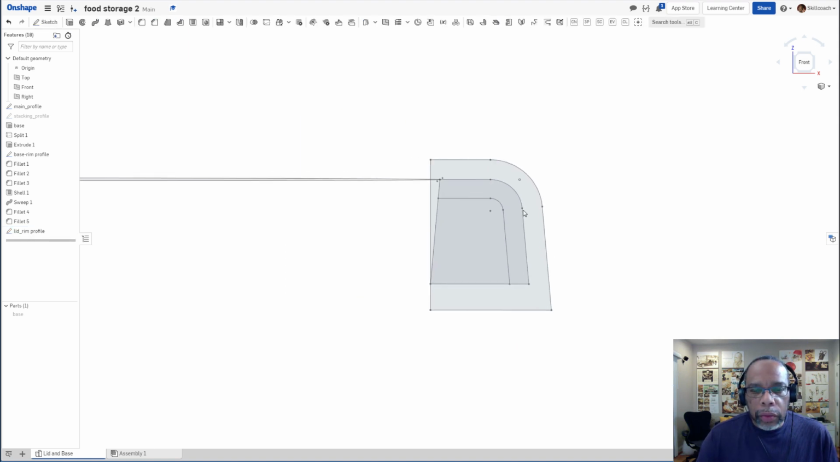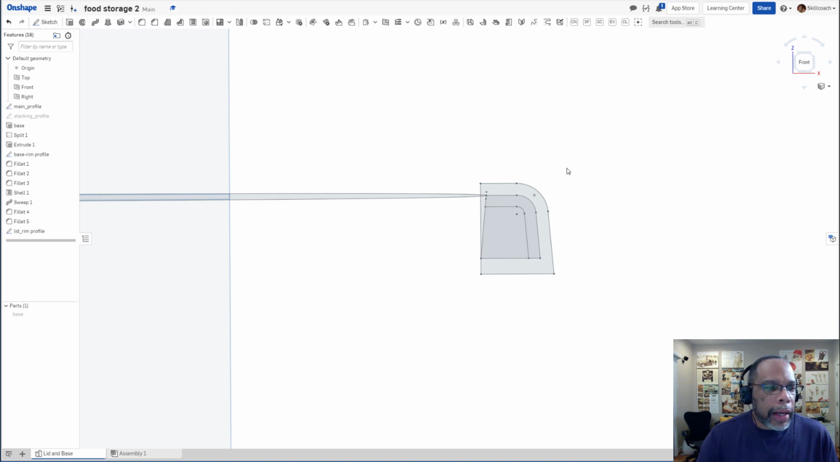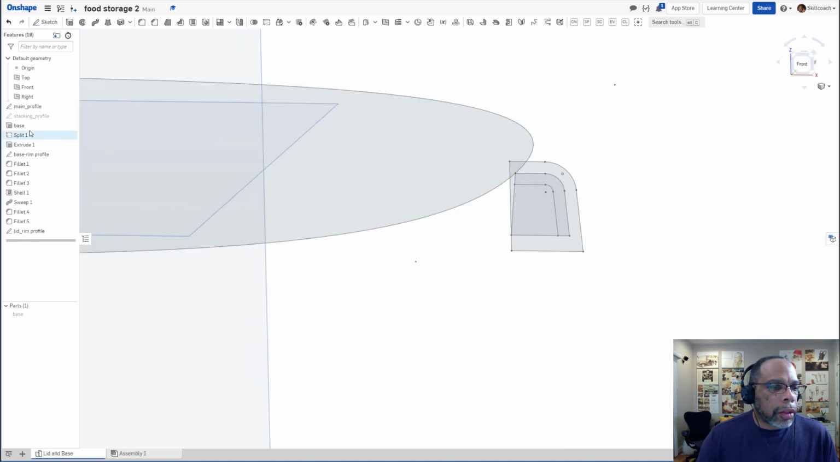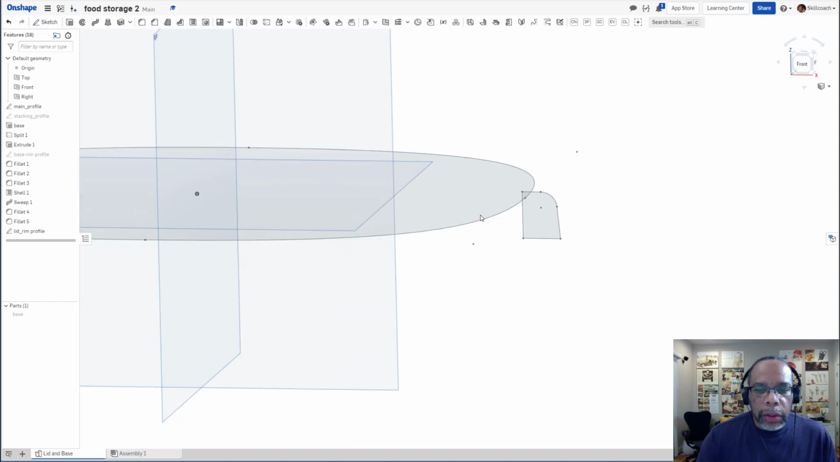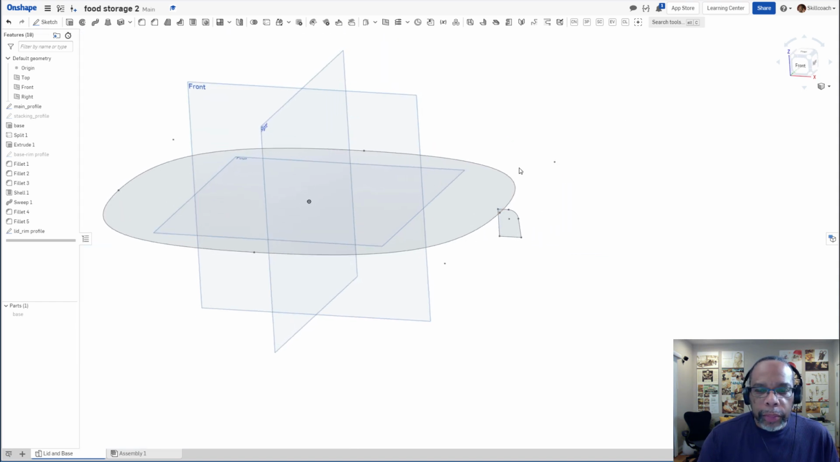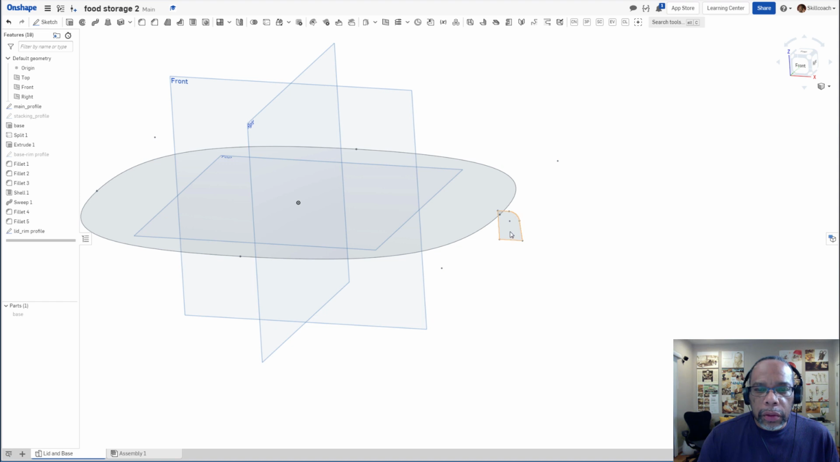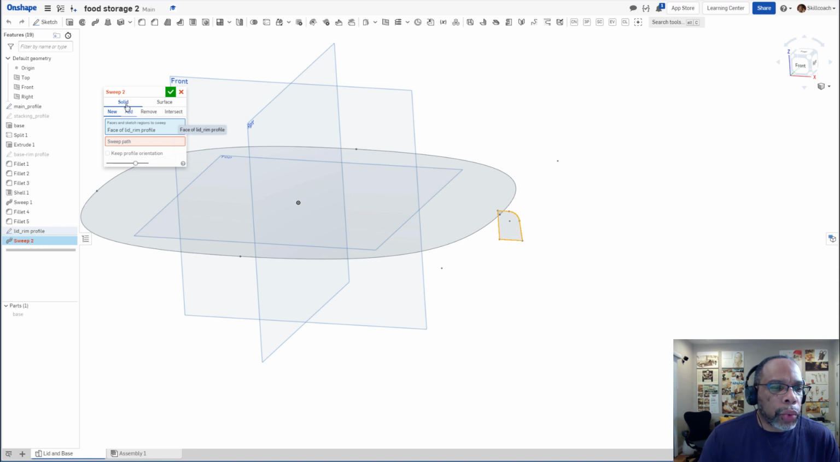Now we will hide the base rim profile. So we'll sweep this solid chunk around using that profile. So if I pick it first, which you can always do, and then pick sweep, it already knows that's the face of the rim lid profile. I'm making a solid, it's new. Now I'm going to pick the path.